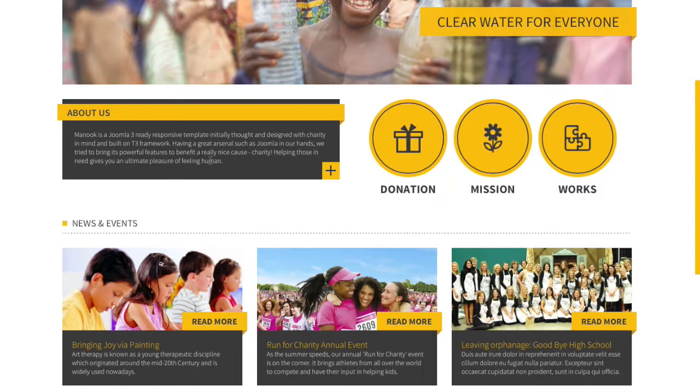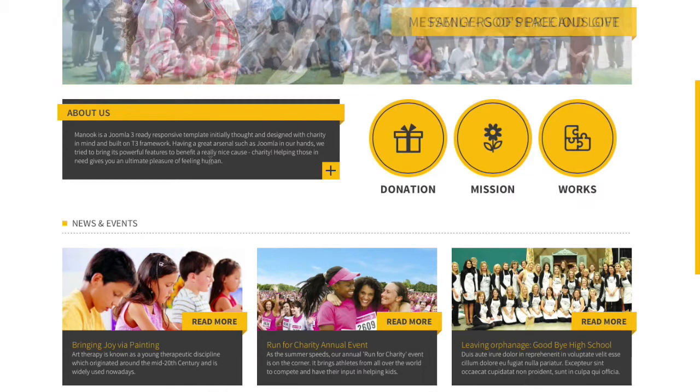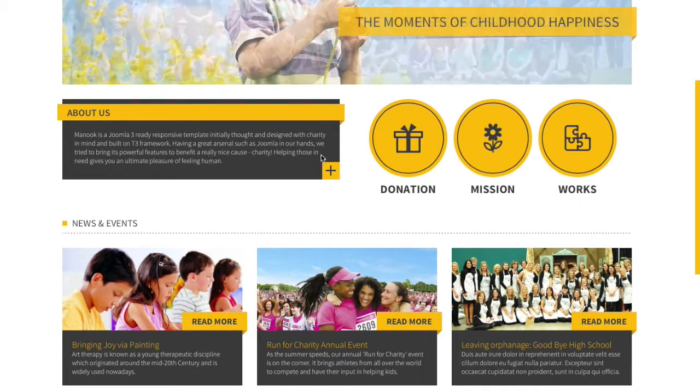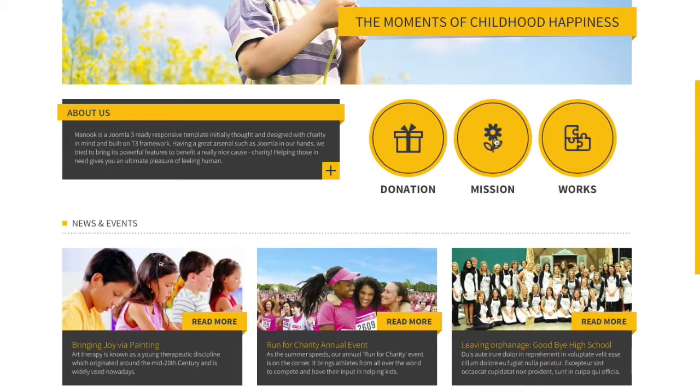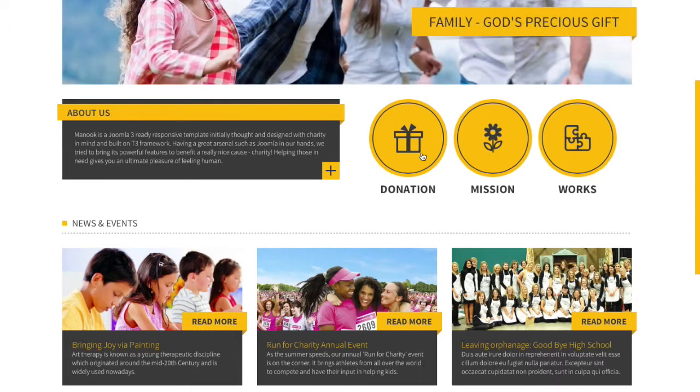You can see over here the About Us module, so include some background information about your NGO, and you have probably noticed these nicely done pure CSS icons for donation, mission, and works.